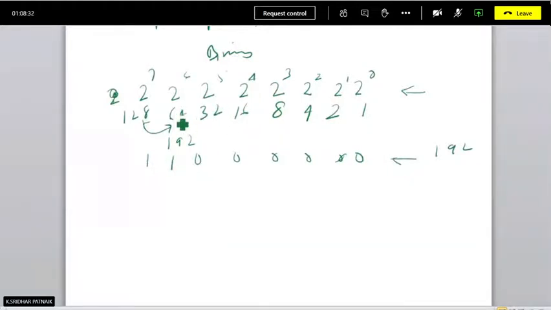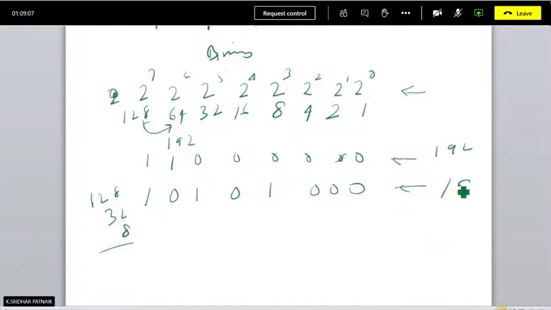Then what is 168? You see which numbers can be added to get 168. You have 128, and you want 168, so 40 is required. So 32 and 8. You see where 128, 32 and 8 are, so you put 1 there and the rest 0. This is very easy. You just write the 8 bits as 1, 2, 4, 8, 16, and so on.